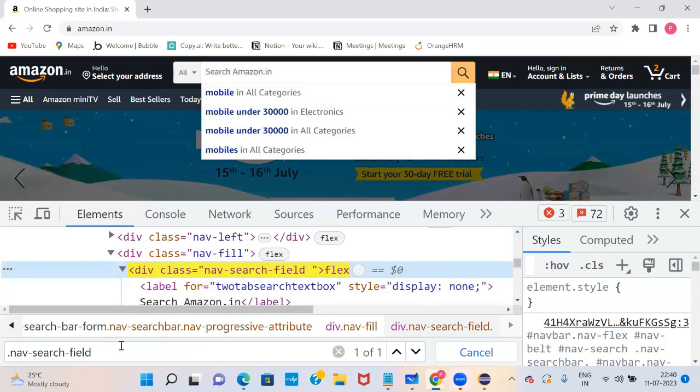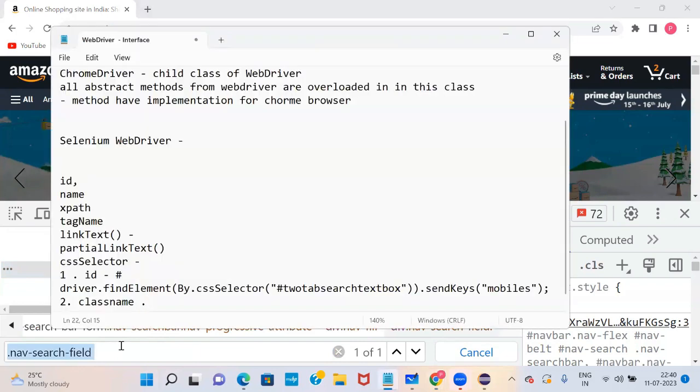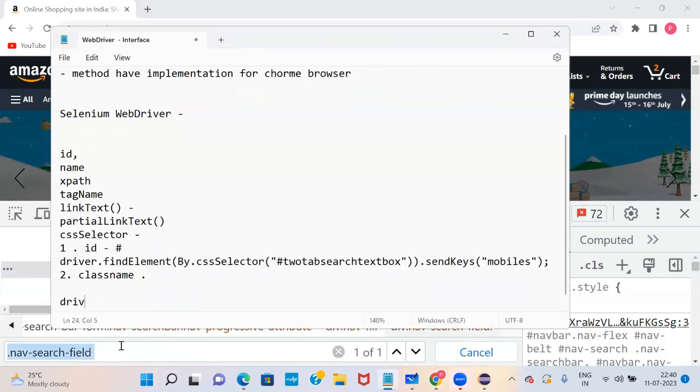If we are working with class name in the CSS selector, we will write driver dot find element and By dot CSS selector, and in the double quotes we write dot name search field, and you write dot send keys and whatever is the method we want to call, however you want to click it or type on it. Okay.